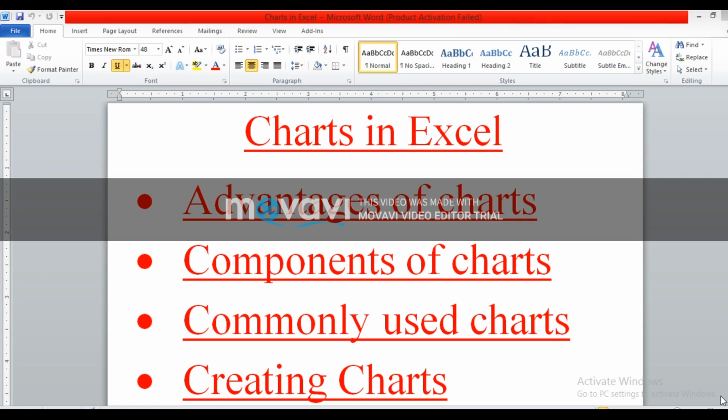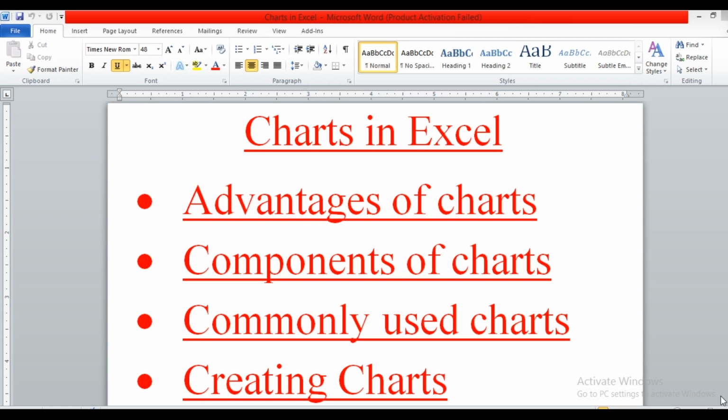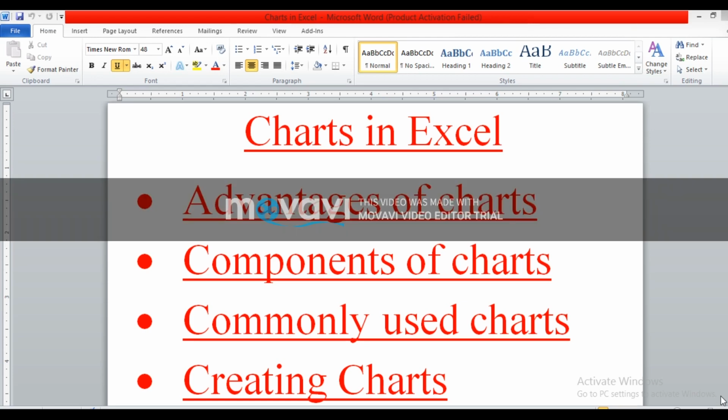Next are commonly used charts. There are different charts available in Excel. Some of the most common charts are column chart, bar chart, line chart, pie chart, and different charts are available, but the most common are column, bar, line and pie chart, which we use in Excel.